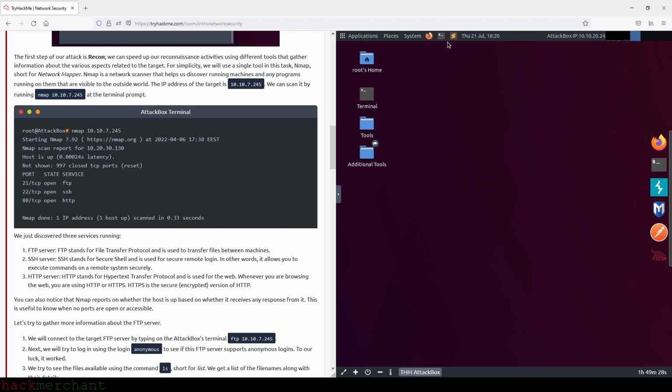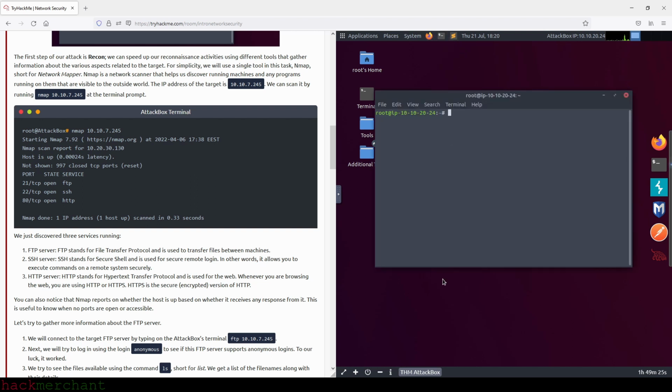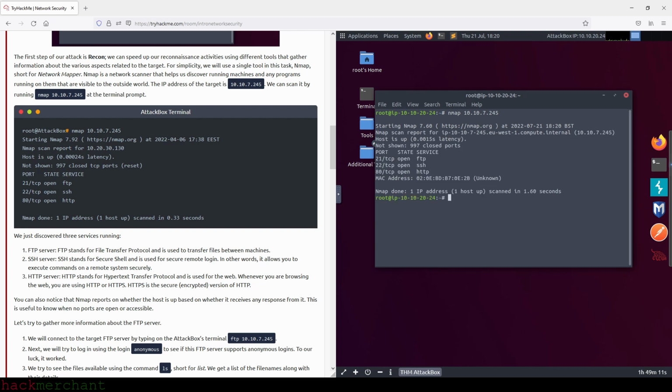So let's do that. Okay, so nmap and then 10.10.7.245 and press enter. Okay, we discovered 3 services running. That is correct. We can see them right here.